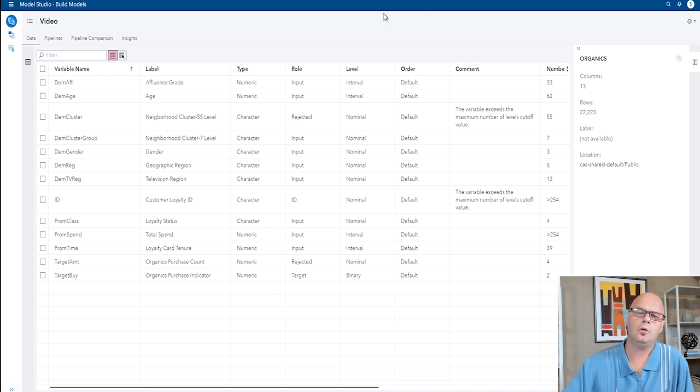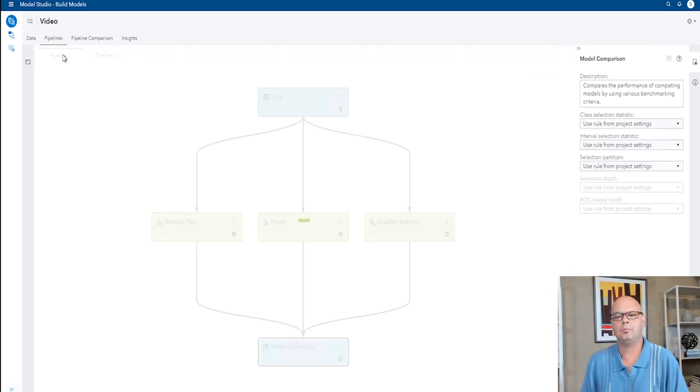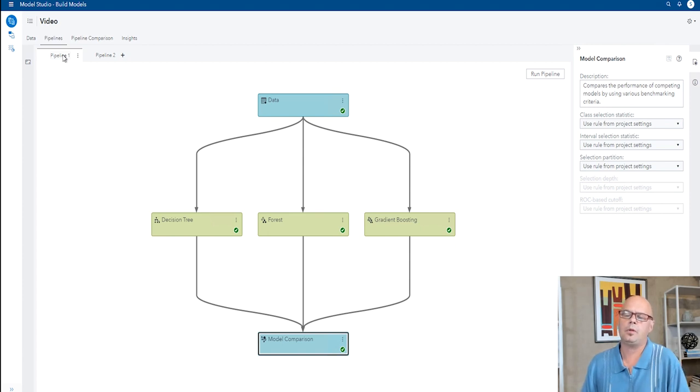And in Model Studio, in this case, I've already built some models for us. In fact, I've got 2 pipelines. We'll start here in pipeline 1. Pipeline 1 is pretty straightforward. Didn't take a lot of time to build. It's based on a decision tree and 2 tree-based models, a forest and gradient boosting.